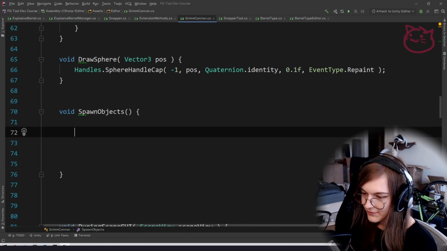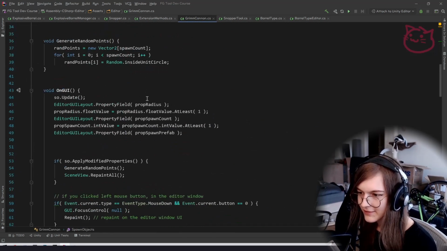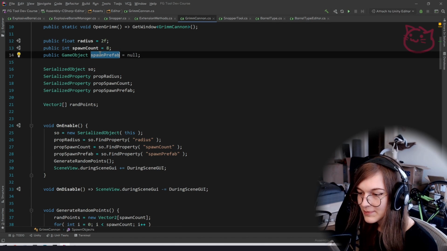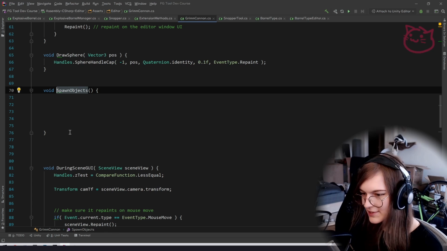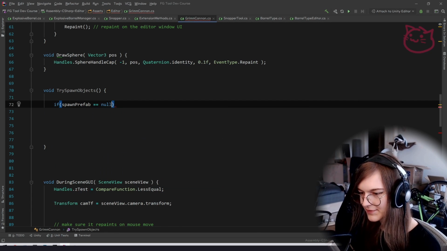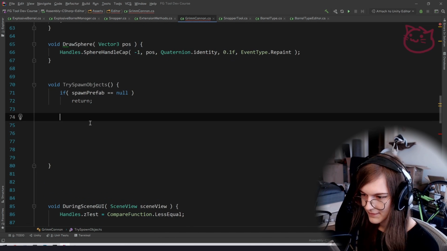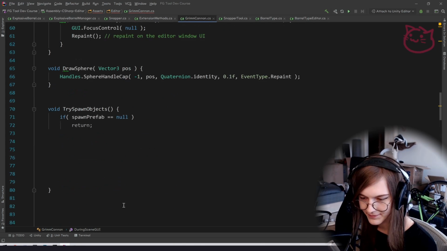So now, oh, actually, there's one more thing we need to check. We're not null checking right now. So if spawn prefab is null, we shouldn't be able to spawn anything, right? So maybe we should call this try spawn objects. And then if spawn prefab is null, then we just return. Oh, I guess I didn't rename it. There we go.